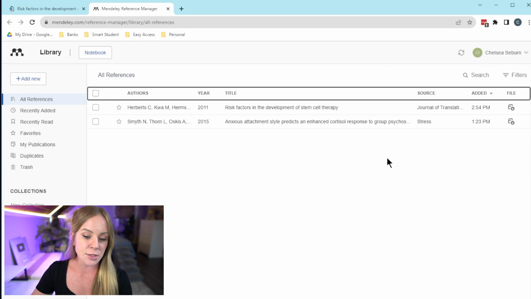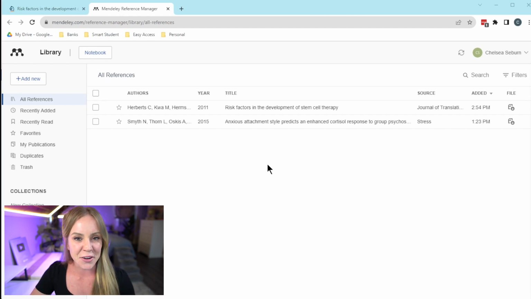By the way, this is a good thing to know because this means you can access your reference library pretty much from anywhere as long as you have an internet browser.